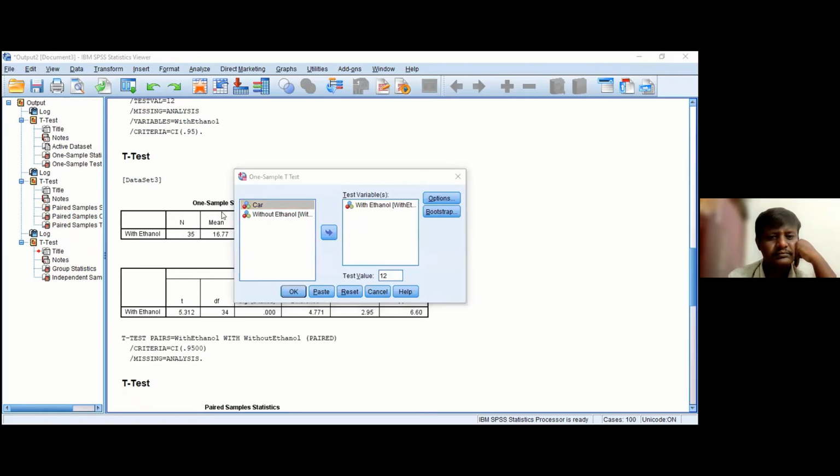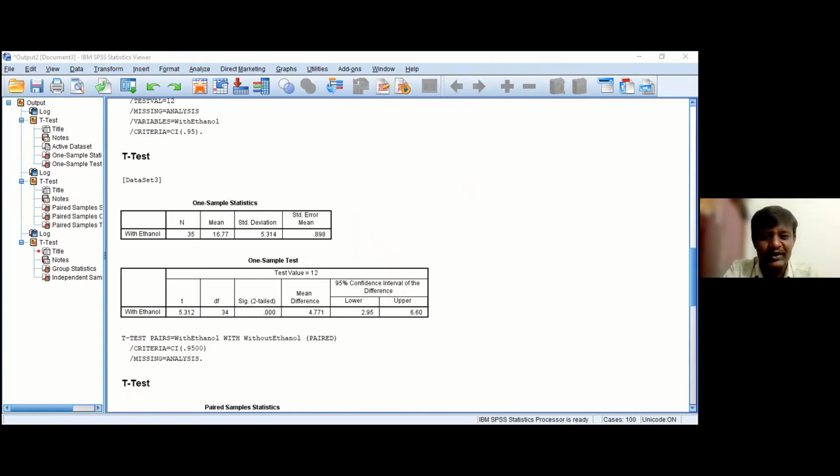Could you please guide? Is the screen visible? Yes, ma'am, I have selected one sample t-test. Could you please guide after? Ma'am, what we have done is just given the input alone. We have not done anything apart from giving input. So if you want additional features, you can go to Bootstrap. There you can specify whatever you want to get. Okay, sir.